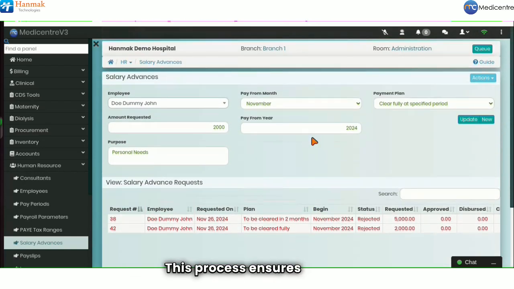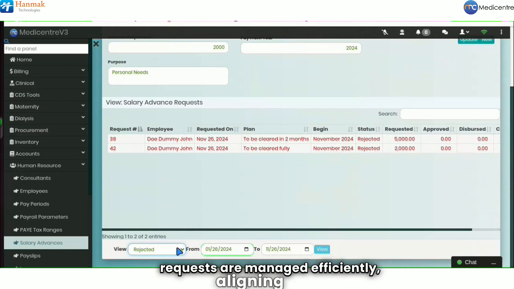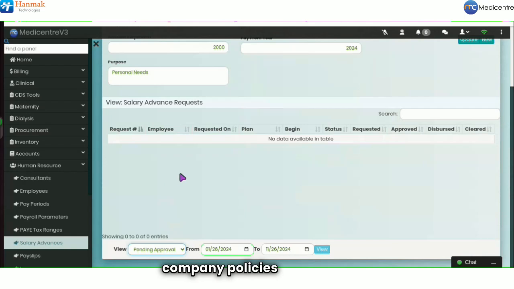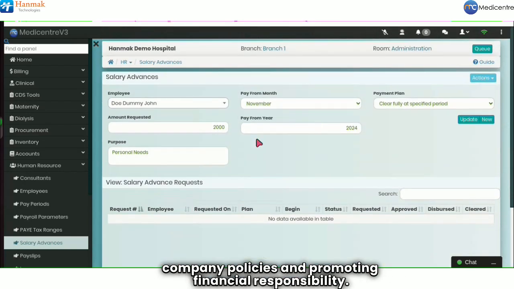This process ensures that salary advance requests are managed efficiently, aligning with company policies and promoting financial responsibility.